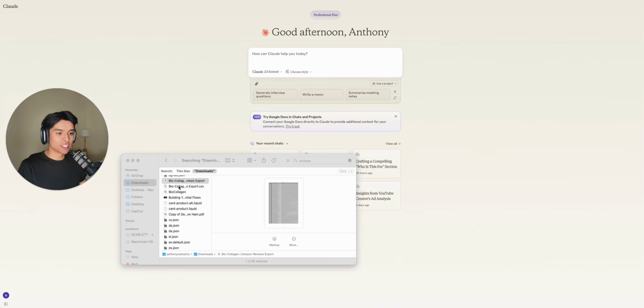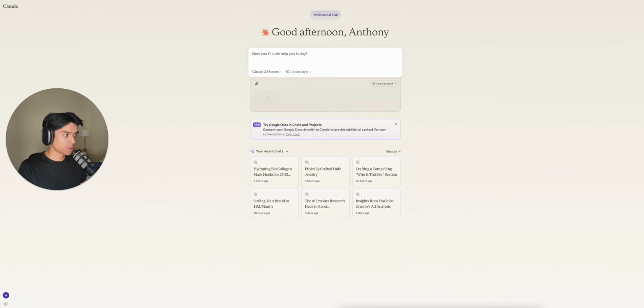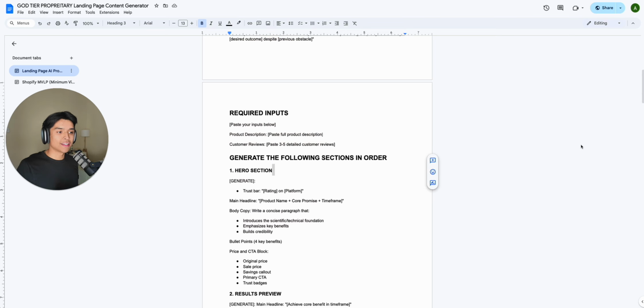What I'm going to do is simply attach them because I've already exported them as a PDF into my AI tool of choice. Okay, and before actually copy and pasting the entire prompt, as you can see, the only thing that I need to provide in the required input section is the product description as well as the customer reviews. You can do a minimum of 3 to 5, but if you really want to turbocharge this thing and get really quality landing pages, then I would recommend you do a CSV export of at least 300 plus reviews.